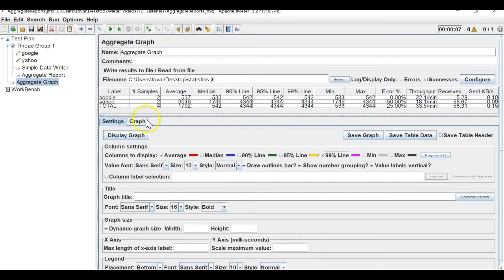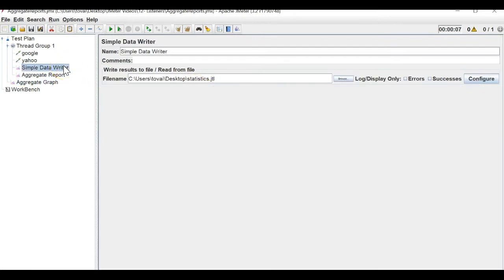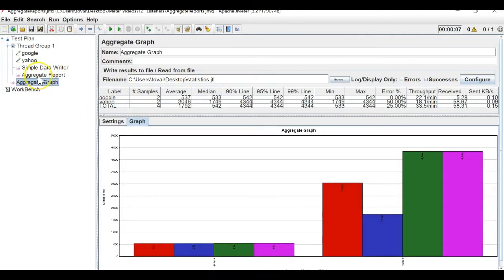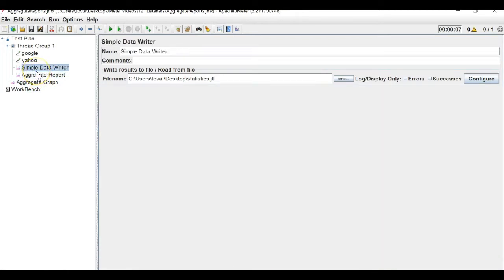Right? I can change it. I want to see 99 percentile. I want to see 90 percentile. I want to see median. Similarly, I can see the graphs here. So that's the benefit of simple data writer. You can save this file using any of these file names. You can save in CSV format as well as JTL format.